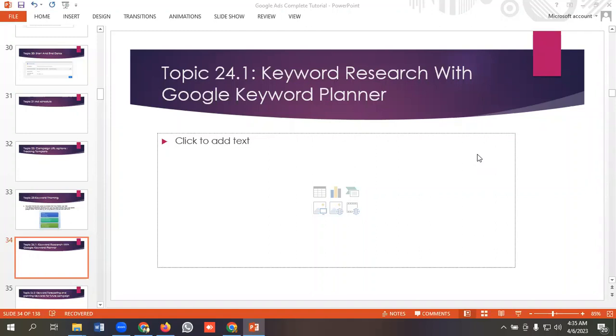So in today's lecture, we are going to be discussing one of the most important topics in our Google Ads series, which is called Google Ads Keyword Research. For this tutorial, we'll be using Google Keyword Planner for researching keywords. So without further ado, let's get started.